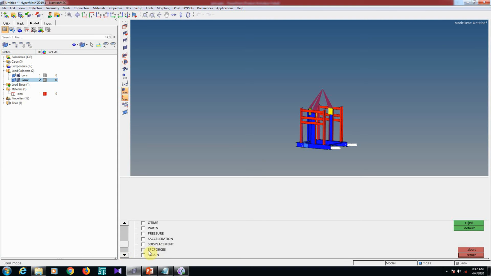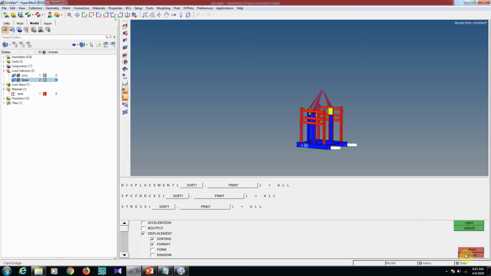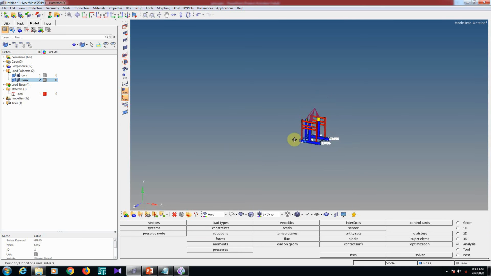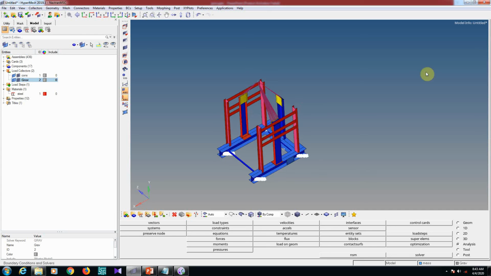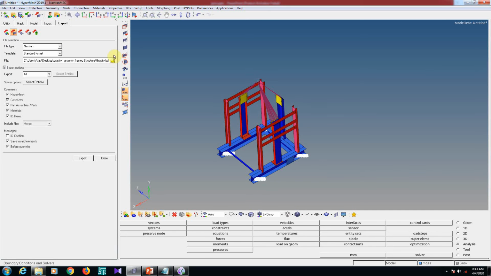What are the results? SPC forces, that is sorting and format, and stress, and check with displacement. It is the displacement. So then come back. The setup was finished. Then export this file.